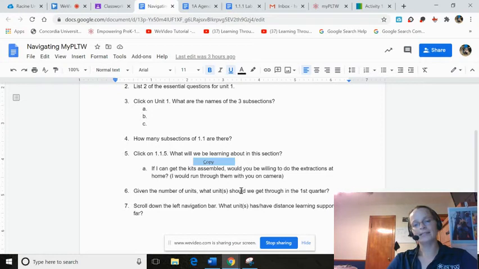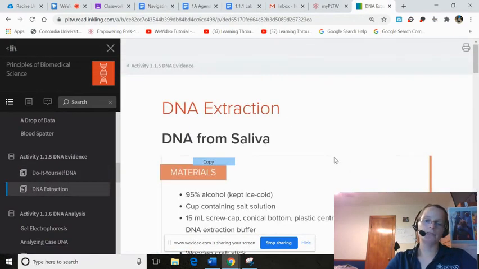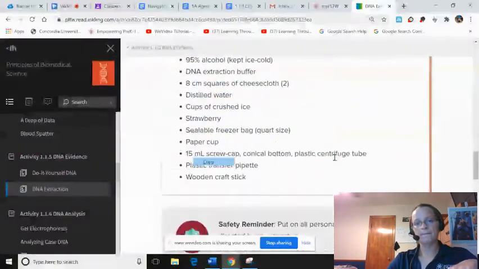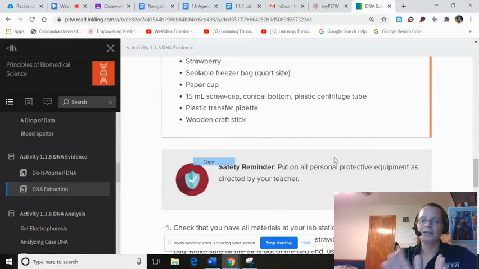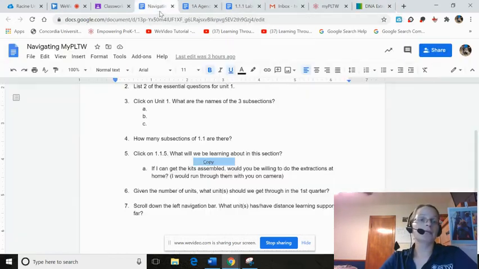Number 5A is just a yes or no question. I don't know if it's possible yet. I'm kind of waiting to collect your answers for this question to even ask. But if I can get kits assembled, would you be willing to run through the DNA extraction at home? And what that means is you gargled some Gatorade and you extract your DNA from your cheek cells, and you mush up a strawberry and you extract the DNA from a strawberry, and you'll be able to see it as little snotty looking strings at the top of the test tube, and you can compare them. It's kind of fun. But again, I don't know if it's possible. I'm waiting to ask until I see everybody's answer here.